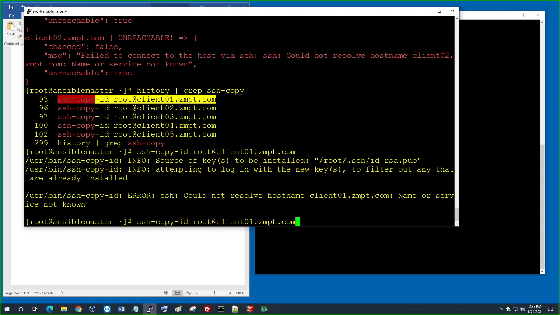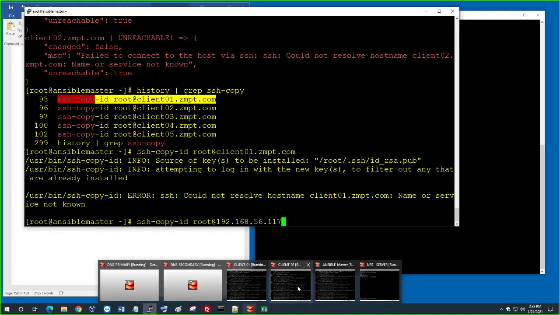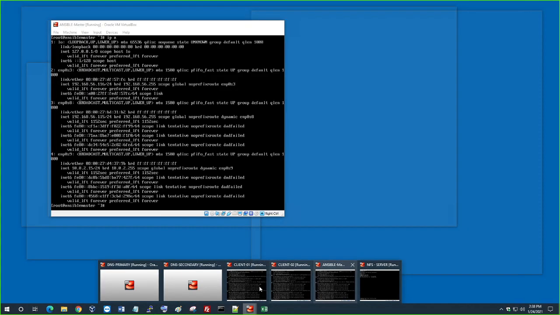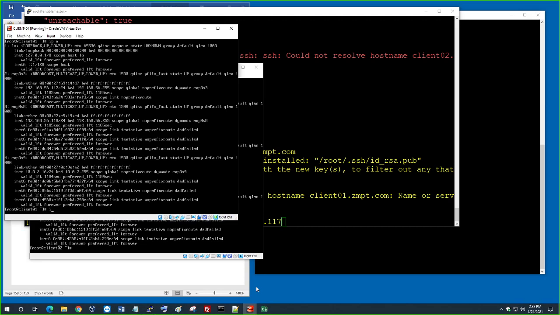I might just use the IP address here, guys. Why is it not working with the host ID? I think the IPs have changed. Let's take a look. The IP is 120 for client 2, and for client 1 it's still 117. So it is good.